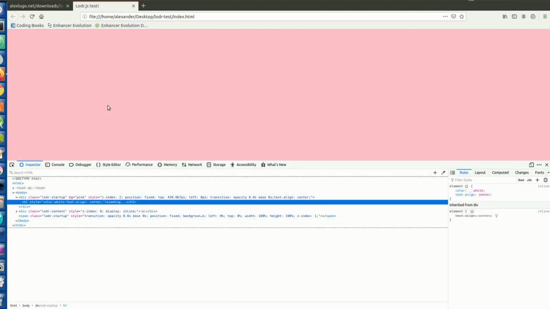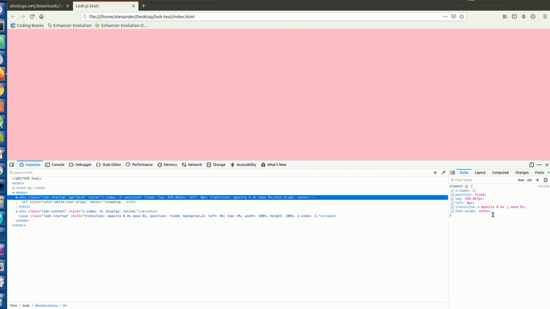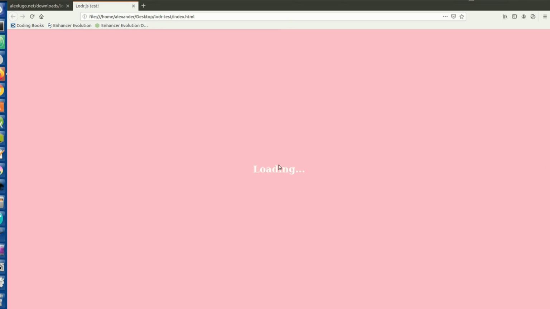But as you can see, if you look at the Lödr startup div here, it's fixed in a certain position, so the width doesn't actually go all the way to the right side of the screen. If you just set text align center, like I do here, it won't actually center the H1. So what we have to do is say left is 50%, and you can do transform translate X negative 50% to get it perfectly centered. And there we go, we have a centered loading.